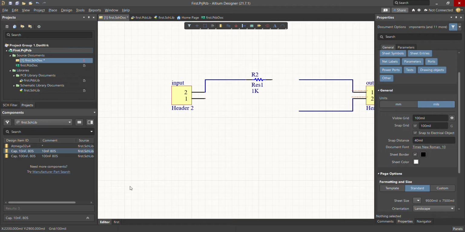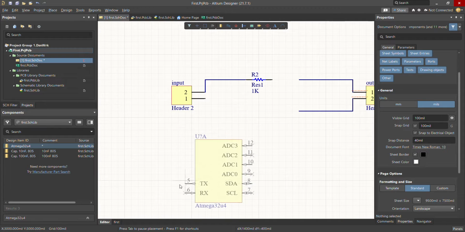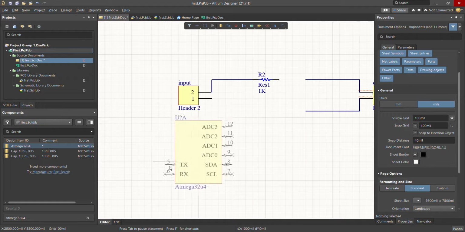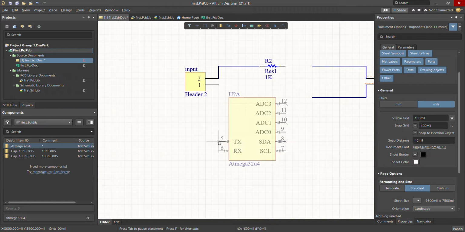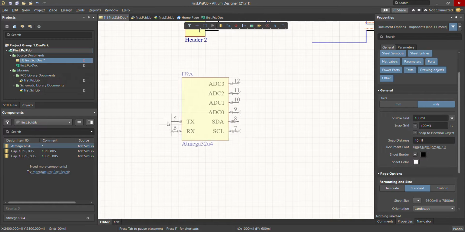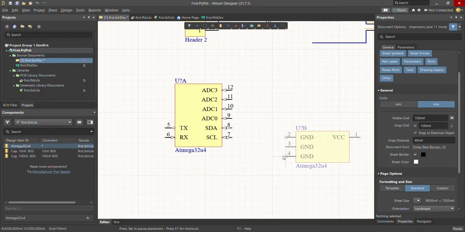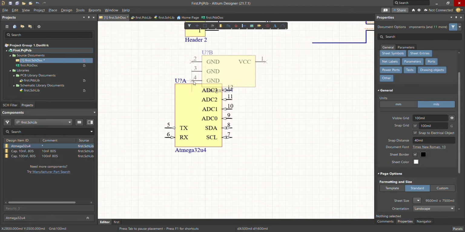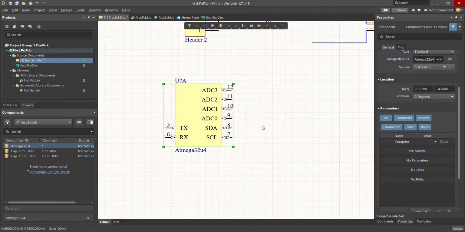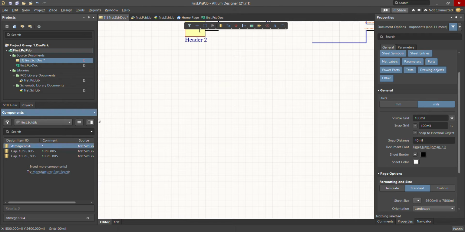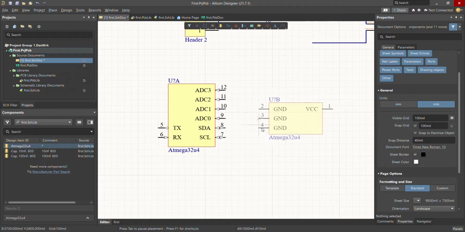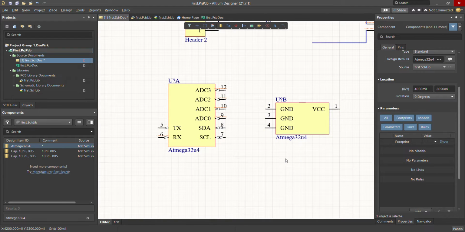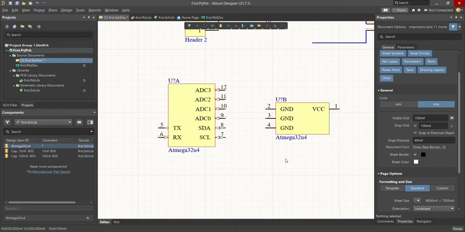Now for adding a component like the Atmega 32U4 that we designed, we can just double click on it. As you can see, the part A of the component will be added first, and it will be shown as U?A. And if I keep going, part B will be added. And if there is a part C, it will be added. So however many parts you have will be added automatically.